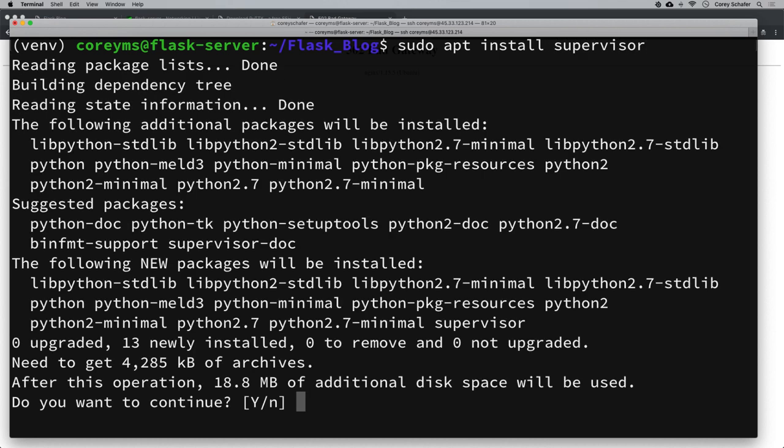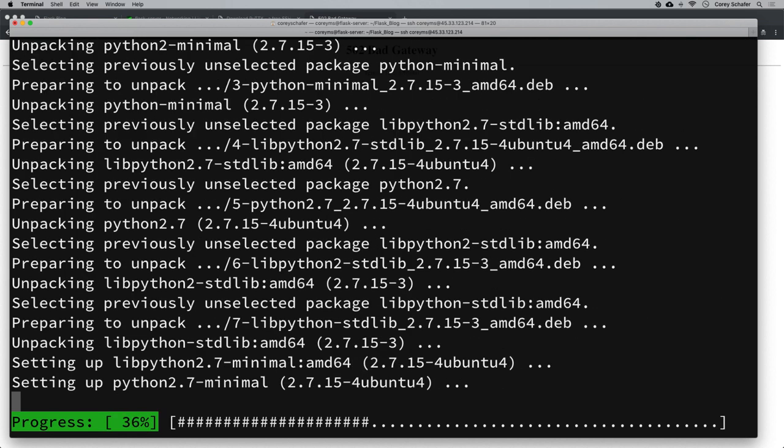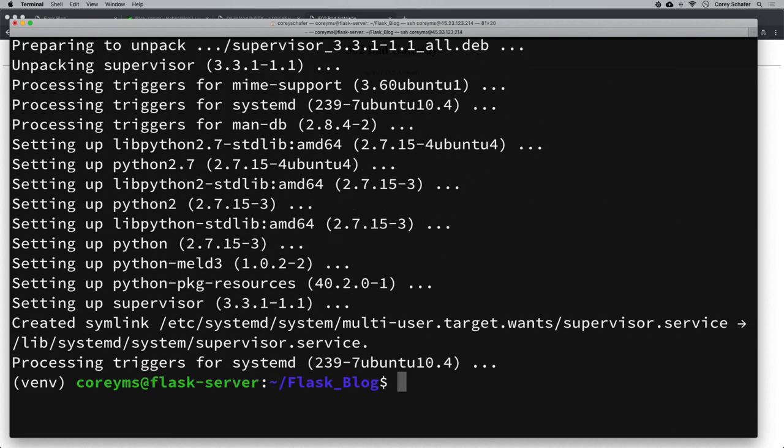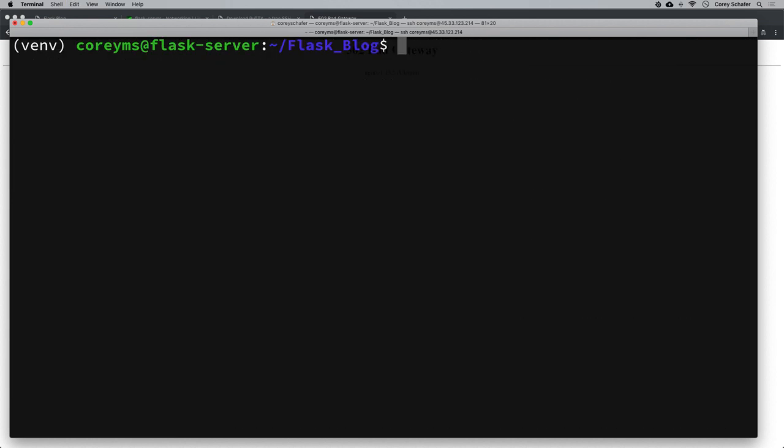So let's run that and install that. I'll say yes. Okay, and once that is installed, we just need to set up a quick and easy configuration file for Supervisor. So to do this, we'll say sudo nano, and this is going to be in /etc/supervisor/conf.d, and within conf.d, we're going to create a configuration file.